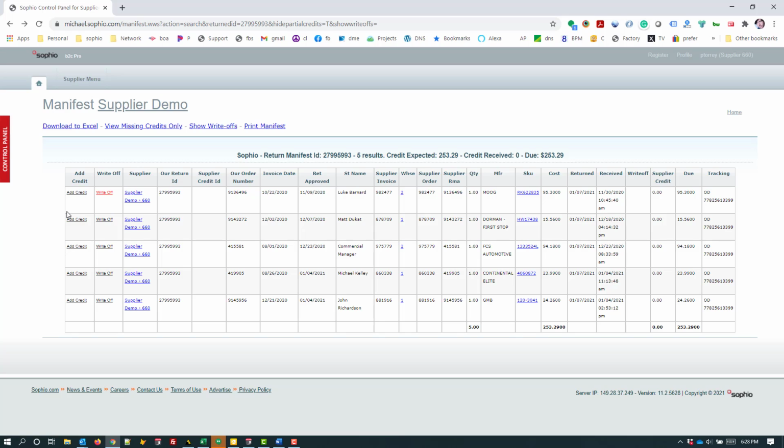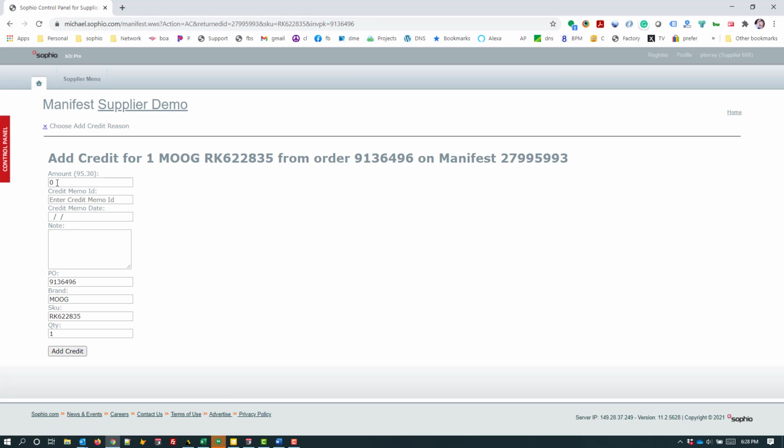Now, if you discover that you have given us credit, then we want you to click here on add credit and put in the amount. The amount that you see here is the amount that we're expecting. This may or may not match the amount that you actually sold us the part for. 99 times out of 100, it's going to match this number, but please be careful and be sure to give us only the amount that you actually sold us the part for.